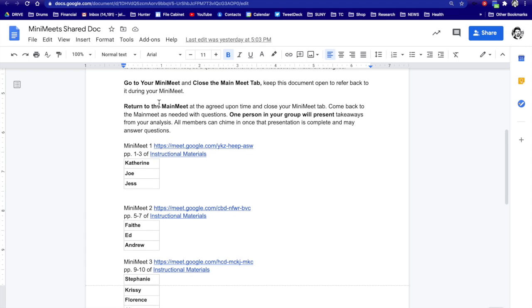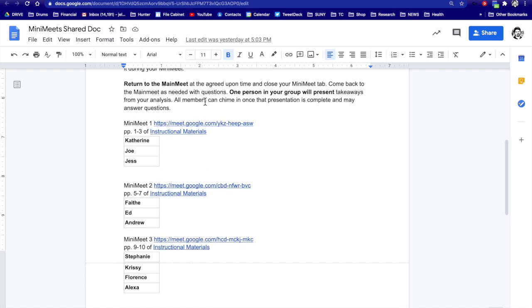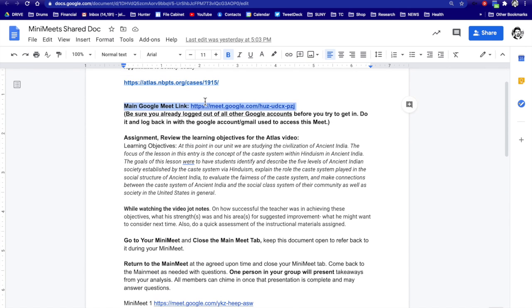That's annoying when you can hear all the other groups. All they have to do is close the main meet tab. And then when it's time to go back at the designated regrouping time, they just go up here and click on the main meet link, and that takes them back to the main room.